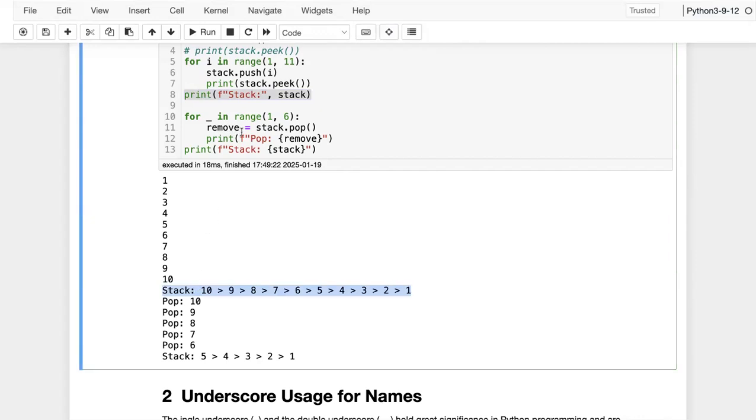And then we also test out pop. Let's say I'm going to remove the top 5 elements, which means I'm going to remove 10, 9, 8, 7, and 6. Each time I remove one, I'm going to print it. So 10 is printed, then 9, 8, 7, and 6. And then for the remaining stack, I'm going to print it in the pretty print function.